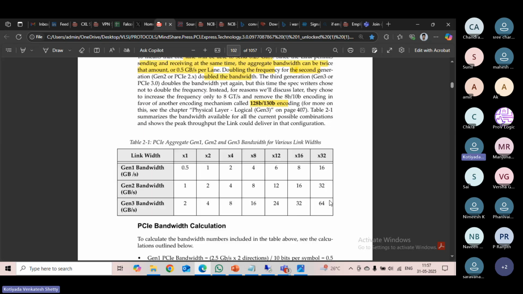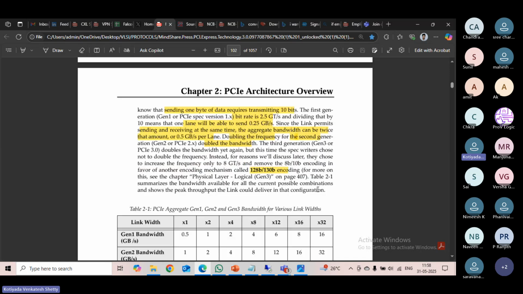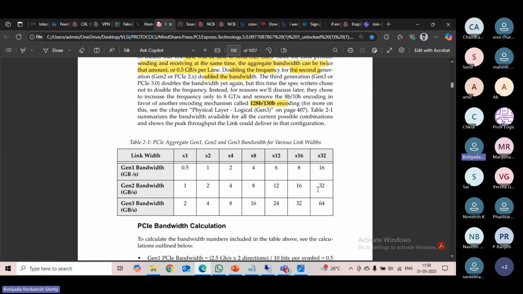In every interview, they will ask the difference between the different generations, and also the difference between 8-bit by 10-bit encoding and 128-bit by 130-bit encoding. This is a compulsory question. With any years of experience, they will ask this question. What is the difference between 8-bit by 10-bit encoding and 128-bit by 130-bit encoding?